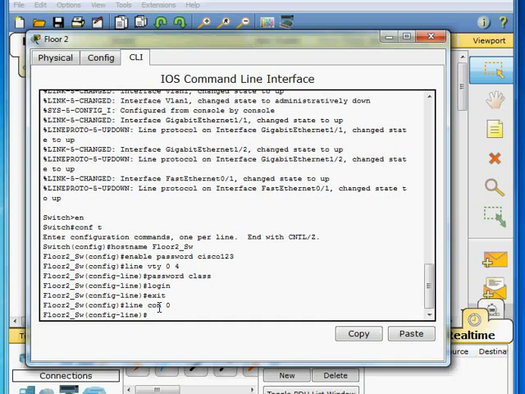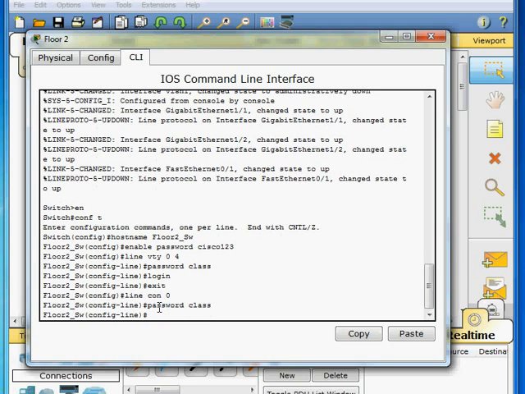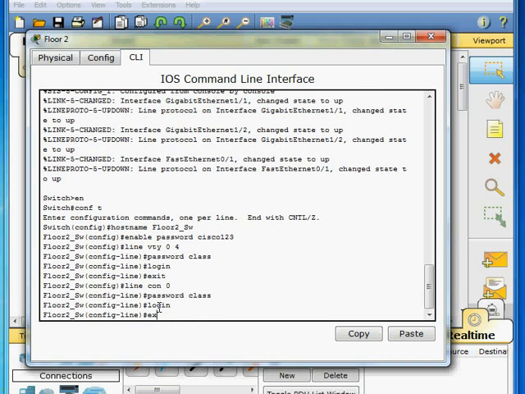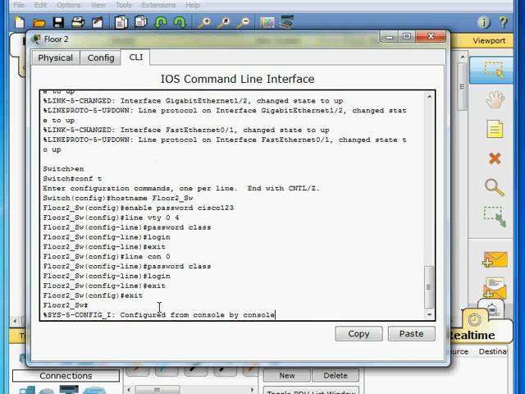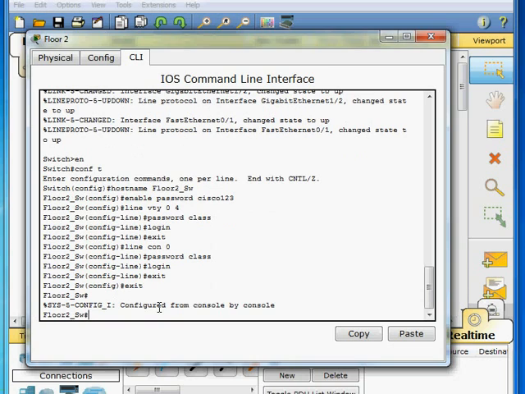We're going to set password. Class. At login. And then exit. And like I said, I'd like to exit again. And we'll copy run start.